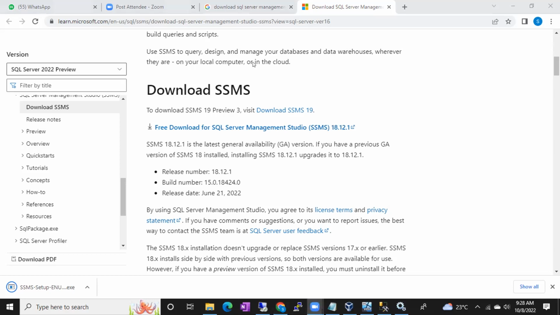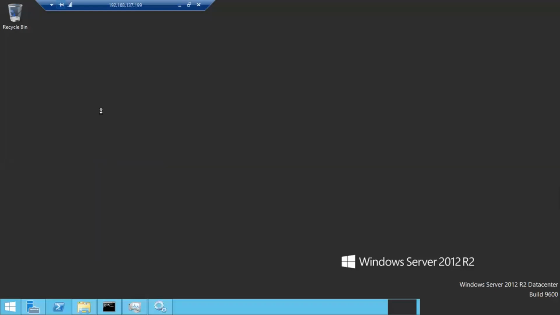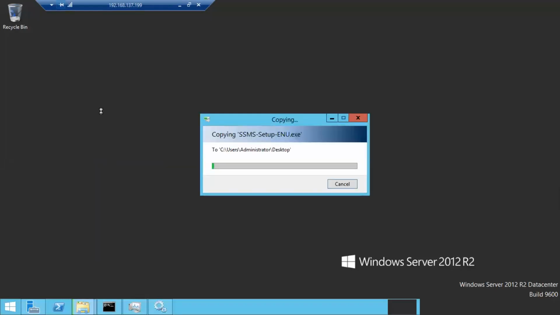Once the download is completed, then go to the server. You can paste it on the desktop. Okay, once this is copied completely, then you can start installing those. Like I just now we discussed, right? In case your remote connections are not working, remote desktop is not working, what you have to do, you have to use download SSMS ISO image link that I have shared in my softwares list.